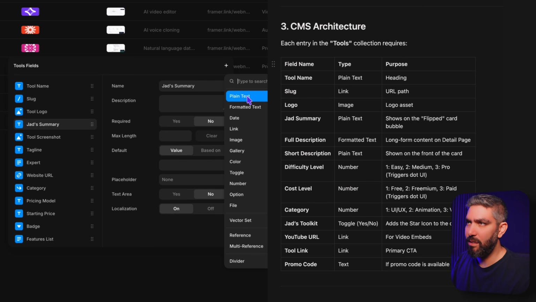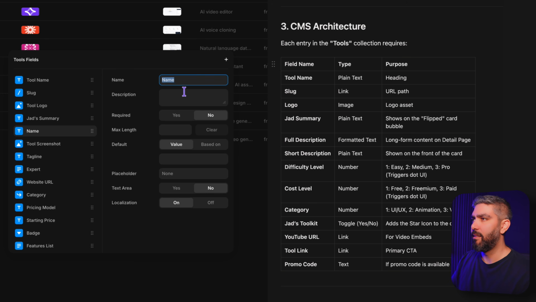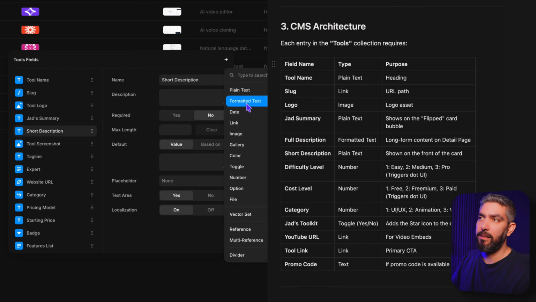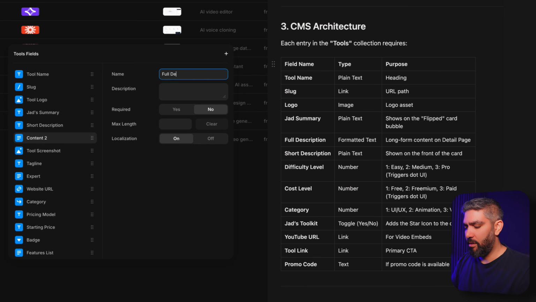I'm gonna add a text field again, plain text, and I'm gonna call this short description. And for this one, I'm gonna have a text area. Then I have formatted text. Now for the full description, I need to have formatted text because this will show up on the full page of the tool. I'll call this full description and everything else as is.